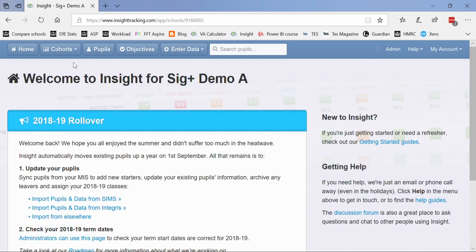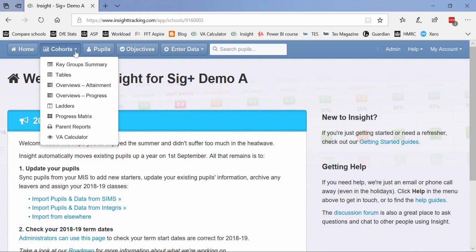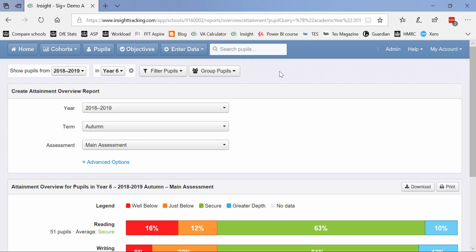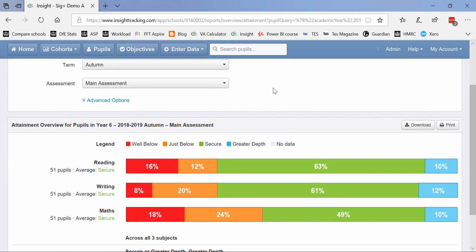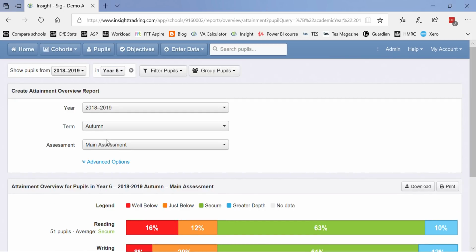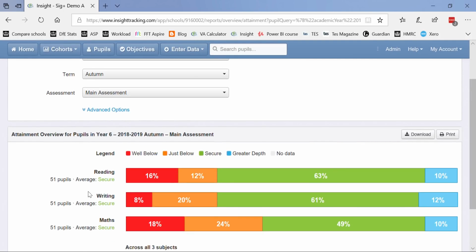I'm going to show some key reports now. I'm going to start with this overview of attainment. Really, really simple stuff. So it's automatically come up with year 6, and that's fine. Get rid of that group there. So this is simple stuff. It shows for my current year 6 in the subjects I'm assessing, reading, writing and maths, the proportions of children that are well below, i.e.